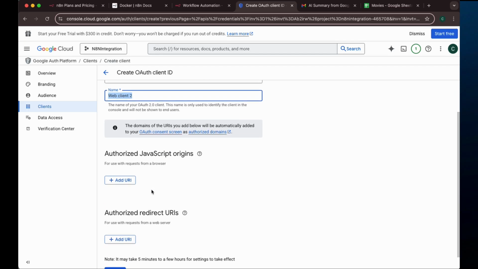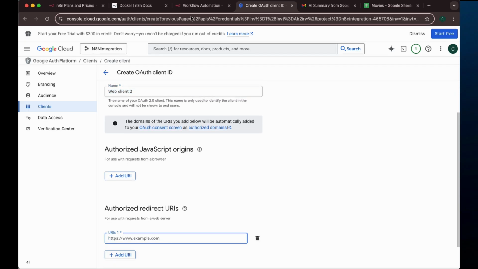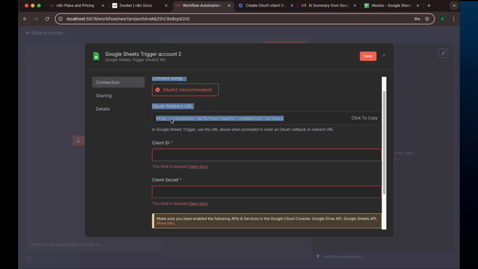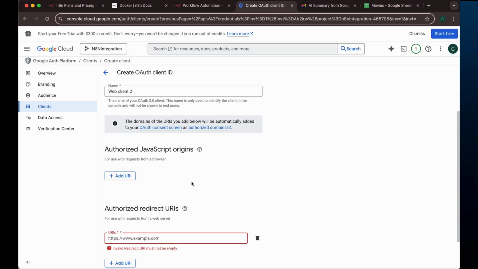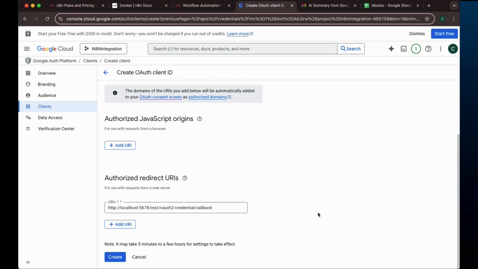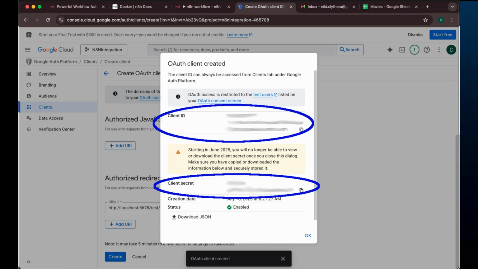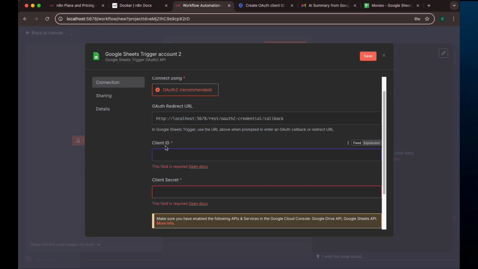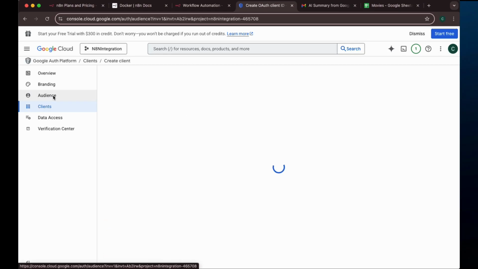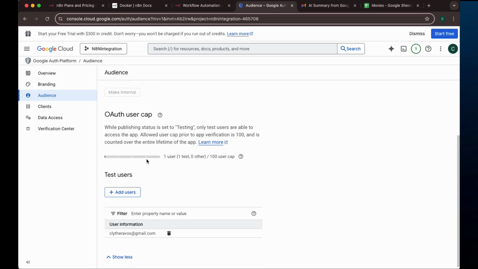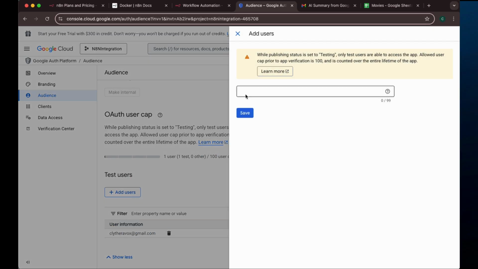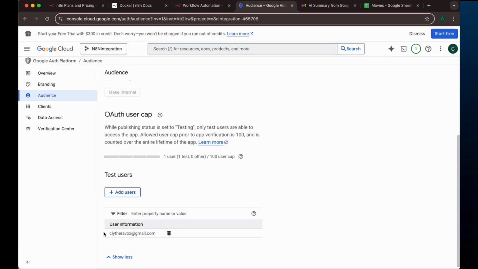Give a name. Copy and paste the authorized redirect URL from n8n. Click Create. This will give you a client ID and a client secret. Put them back in n8n. Then you need to go to Audience and add a test user, because until the app is published, only test users can access it.